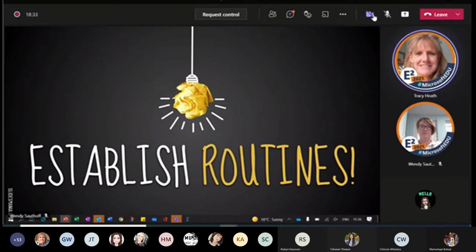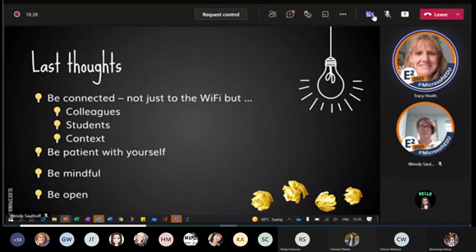Establish routines that will help your girls feel more comfortable and confident in their online lessons. And just your last thoughts. Please remember, be connected, not just to the Wi-Fi, but to your colleagues. They can help you. They've often got good ideas to help you with problems. Be connected to your students. They need you to know that you're not just there to deliver content, that you're actually there for them when they need you. And also bear in mind their individual contexts.